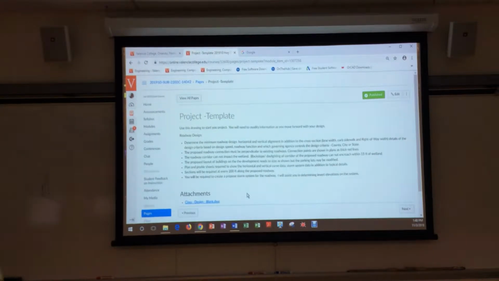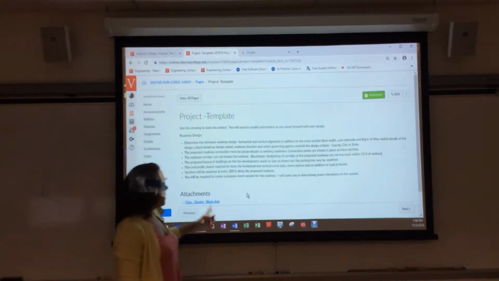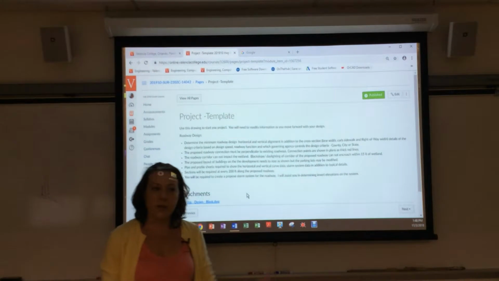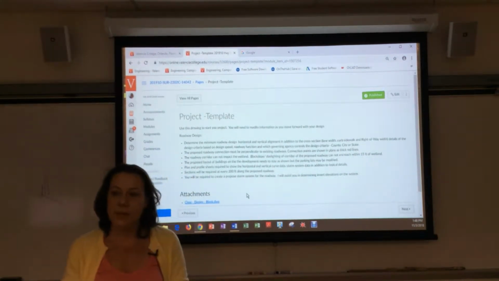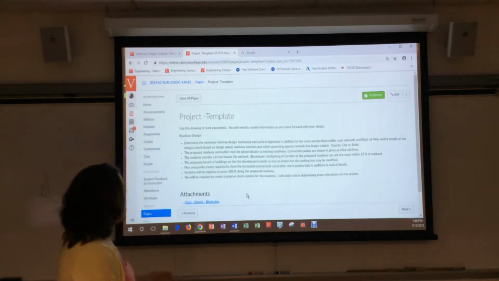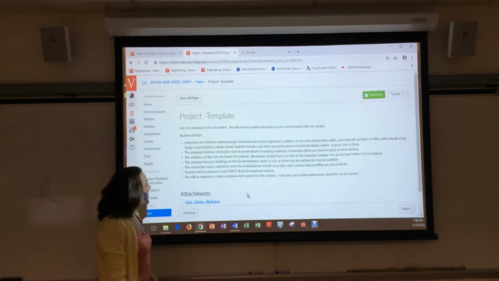All right, I'm going to give you the design project to start with. It's going to have that aerial in it, and it's going to have some of the drawing already in it. So use this class design blank drawing.